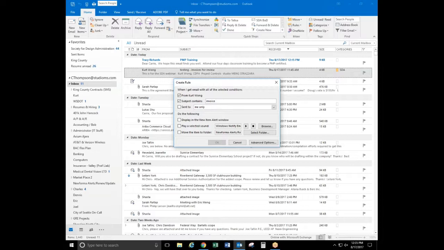Okay, so you can really customize this to be whatever you want it to be. You can even set a certain display a new item alert, which will override the options that you've already set up in your whole Outlook options. If you want to make sure that you never miss an email from Kurt and you want to turn this on, you can do that in here. And then I will get that big window that comes up and says, you've got a new email. So you can create a specialized rule here.